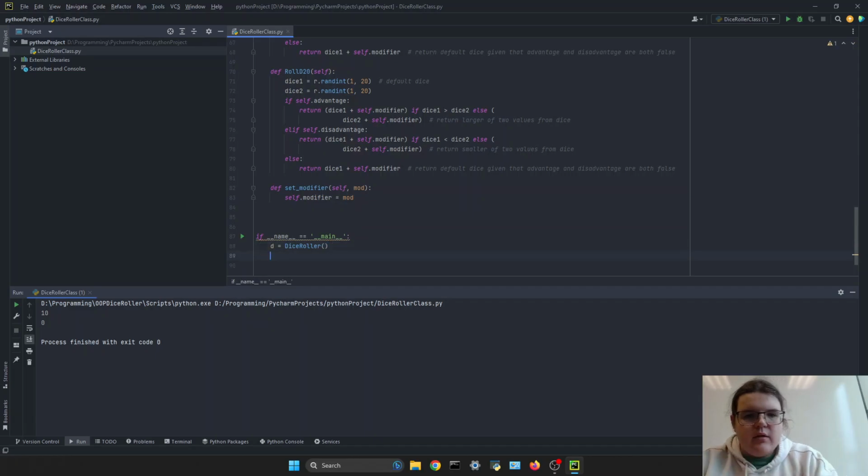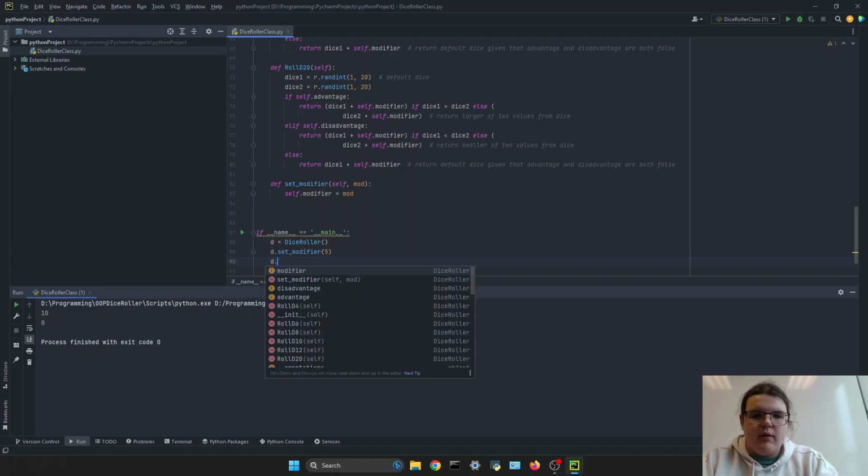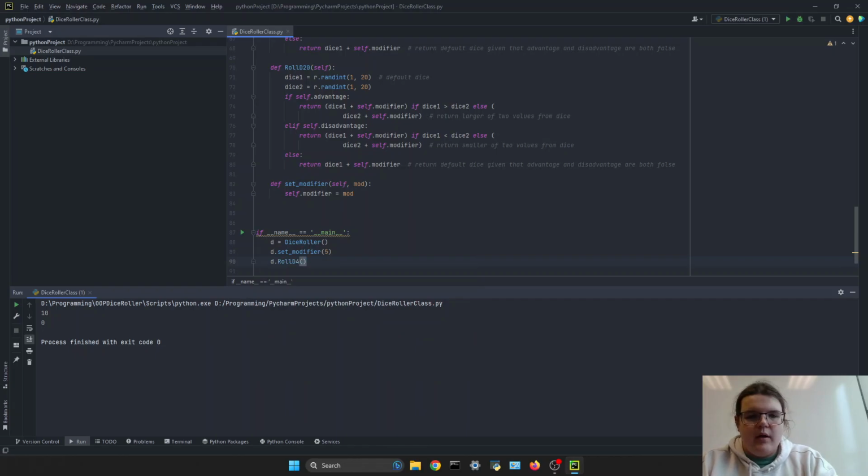So do d = DiceRoller and say d.set_modifier and say 5. Then we'll do d.roll_4. Let's print this just so we can see. Look at that, 9, so that means it would have rolled 4 and added 5.